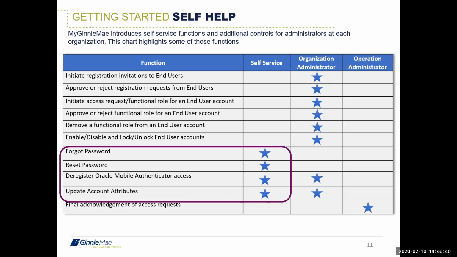When you go to log in, there is a forgot password link under the username and password where you can follow some self-help steps to reset your own password. All of those things are things that you'll be able to manage on your own without the assistance of an administrator. However, if your account is disabled and you need your account reset or re-enabled, those are things that you're going to contact your organization administrator for.